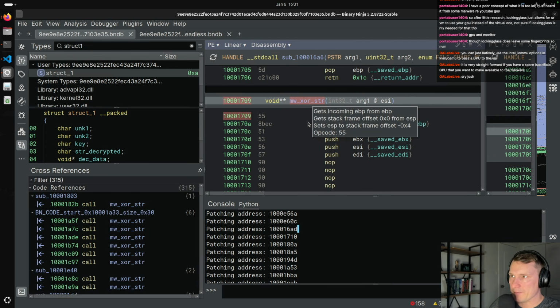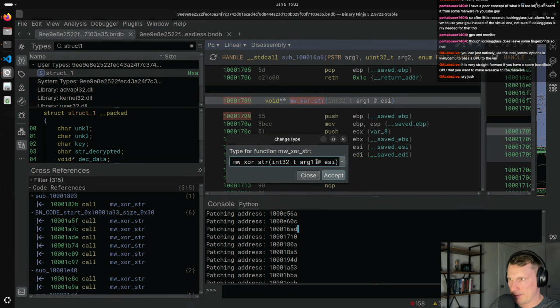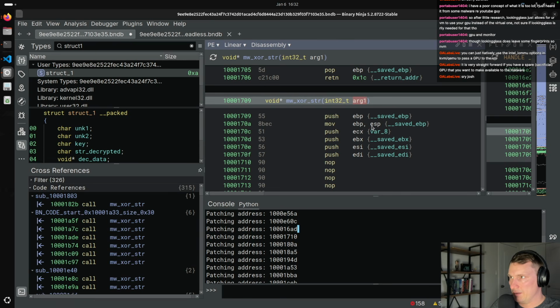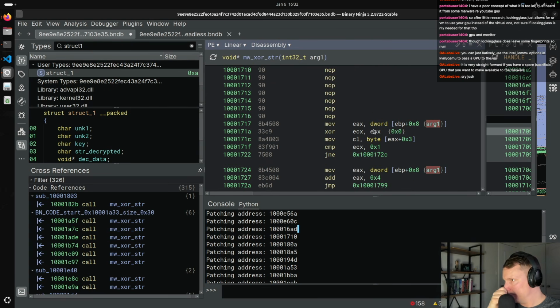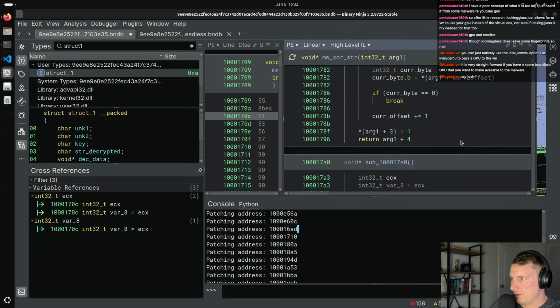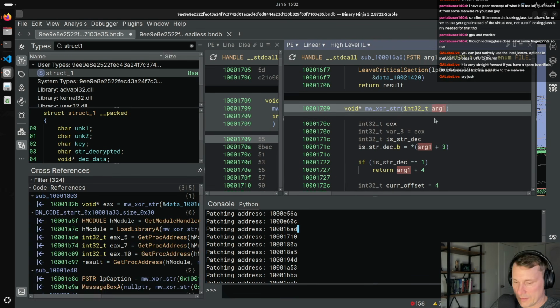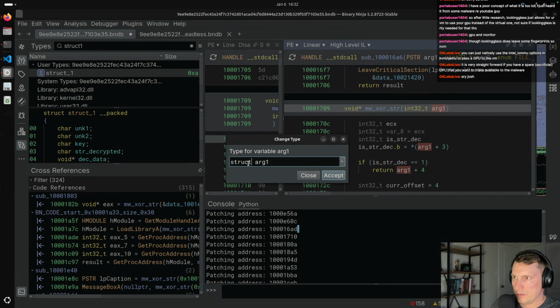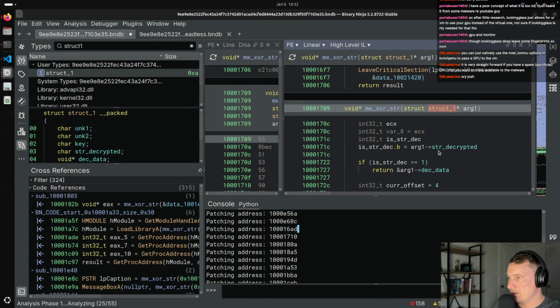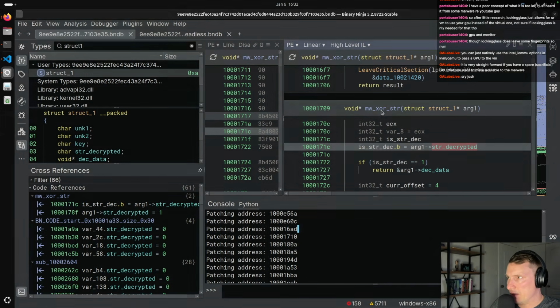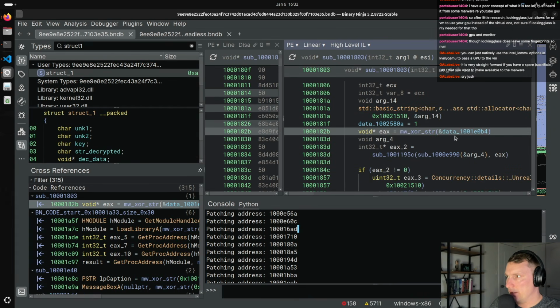So if I select MW XOR string, hit Y, and then I think if I just do this, we're returning a void pointer, then arg1 will be what's being referenced for the structure. And then I need to retype this to struct 3, or struct 1 rather. Okay, there we go.